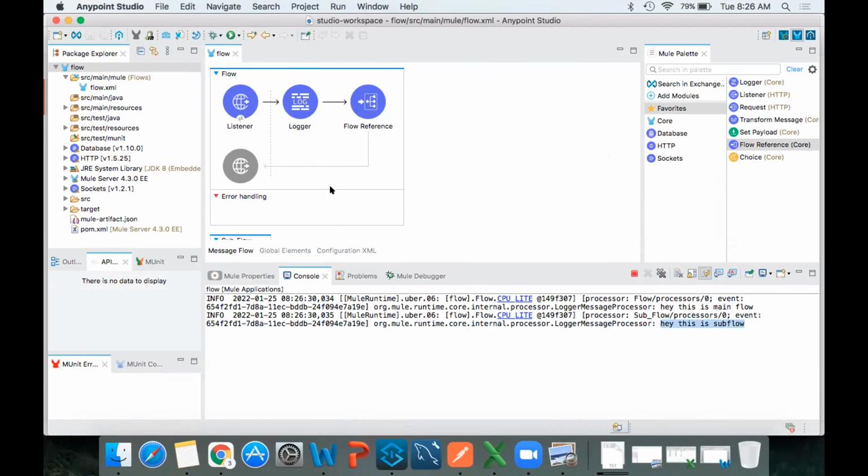Guys, who told you it will print only one time? You just give your explanation so that I can clarify. In the flow reference, we kept the name as subflow, right? Where is the flow reference? It is here. But the moment I hit a request from Postman, it will come here, correct? Yes, first it will come here. Then it will move to the next processor, whatever is there, and pass the info. It will come here and print whatever is there.